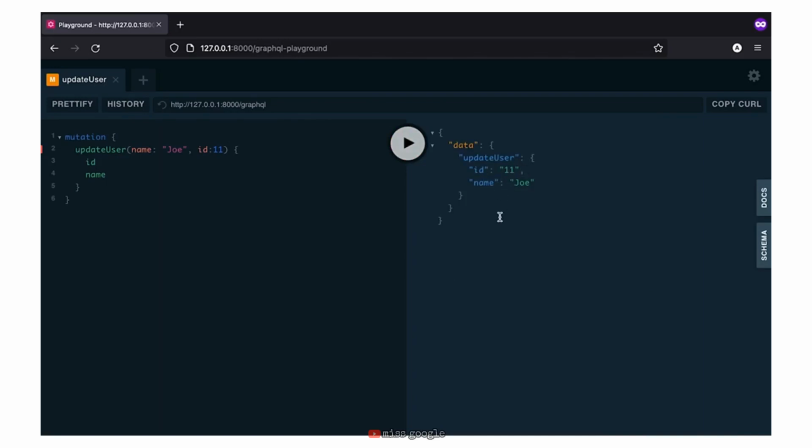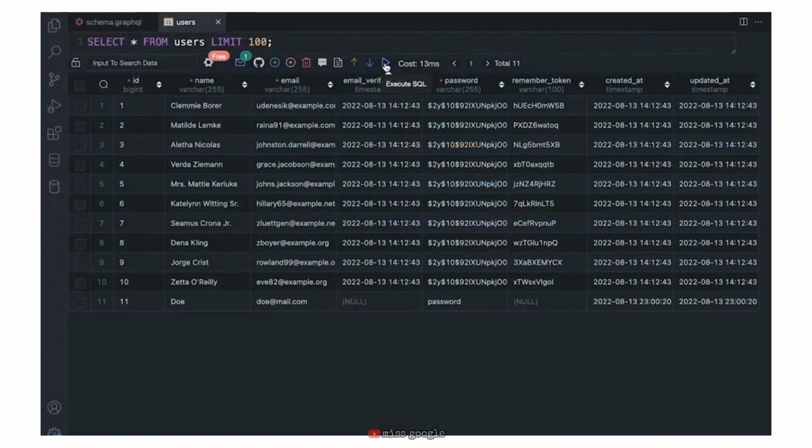Let's check if the user was actually updated in the table. Let's refresh our users table, and we can see the name was changed from Doe to Joe.